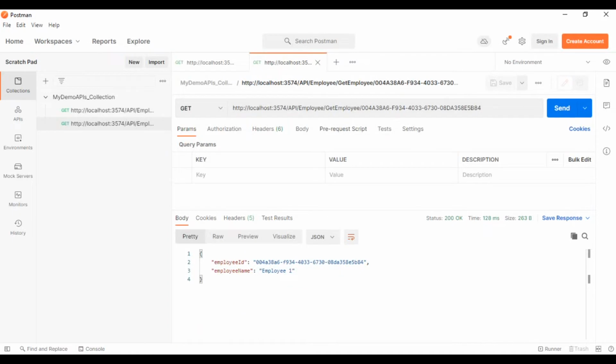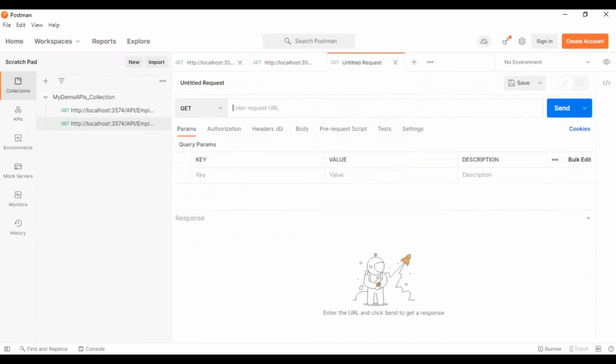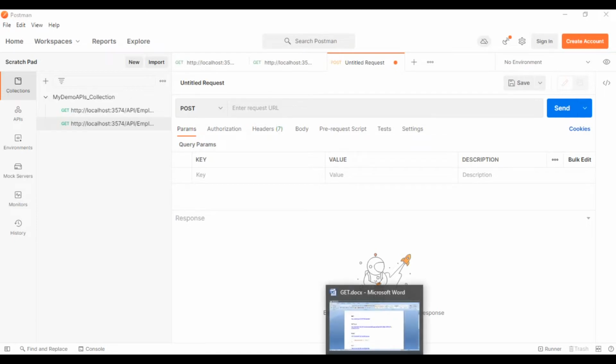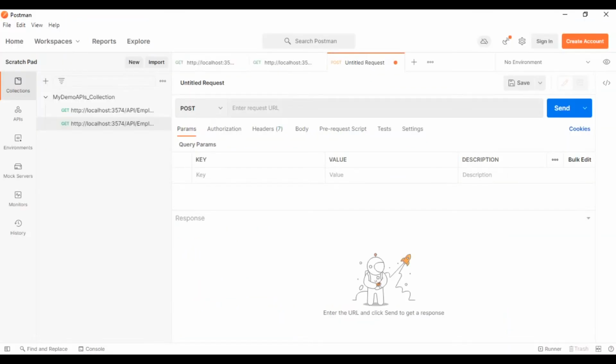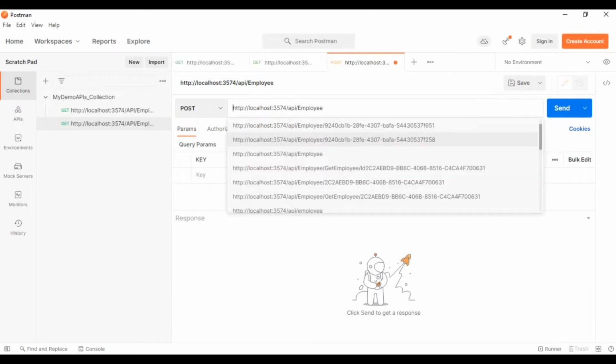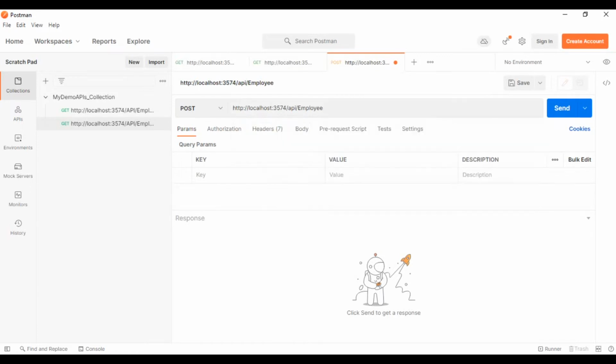Okay, and now we will create the third one, and from here this time we will select POST, because we are going to add or insert data in our database. I will copy this URL and paste it here.